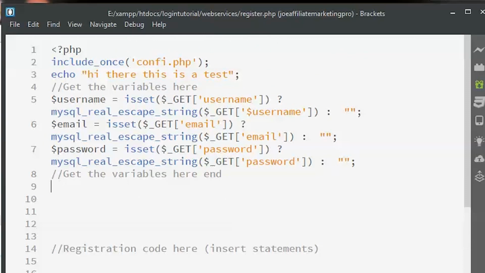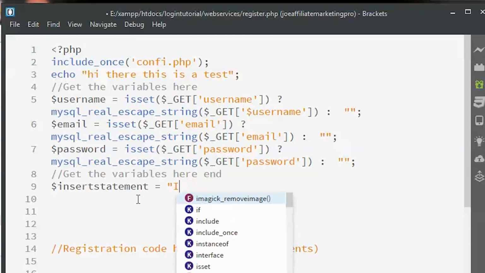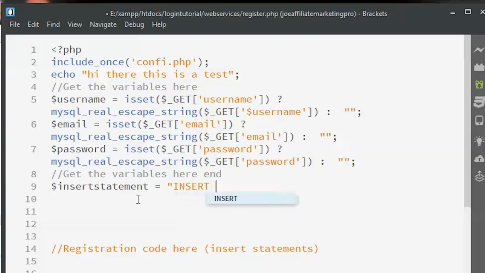Basically now you have to just write your PHP statement. You have to start writing a query and save the query in a variable. This is how I'm going to write it. The statement will look like INSERT INTO.